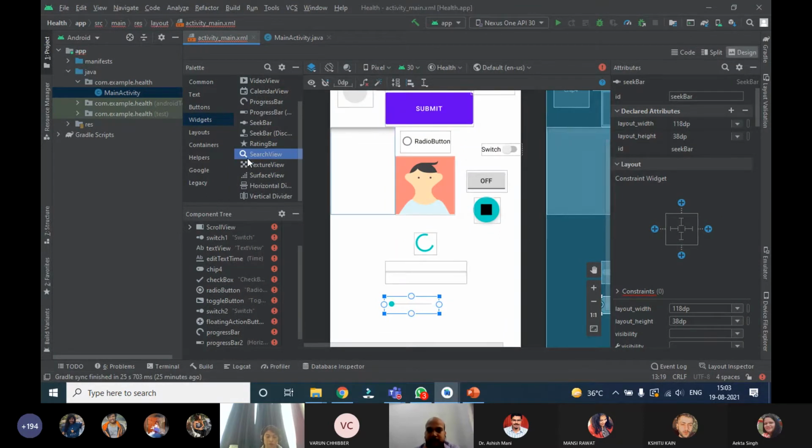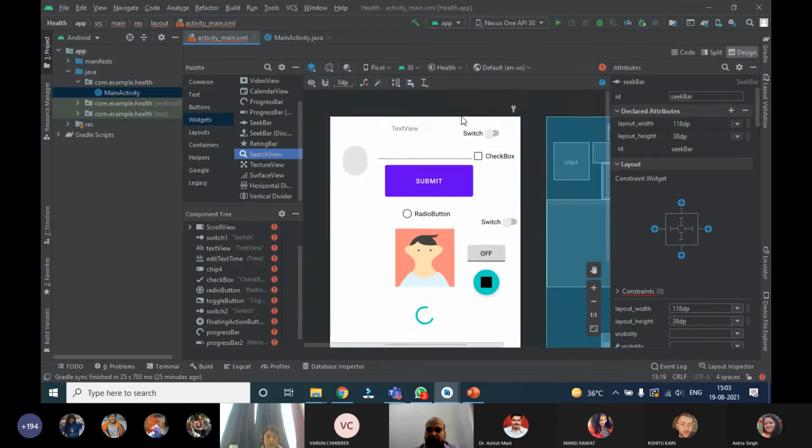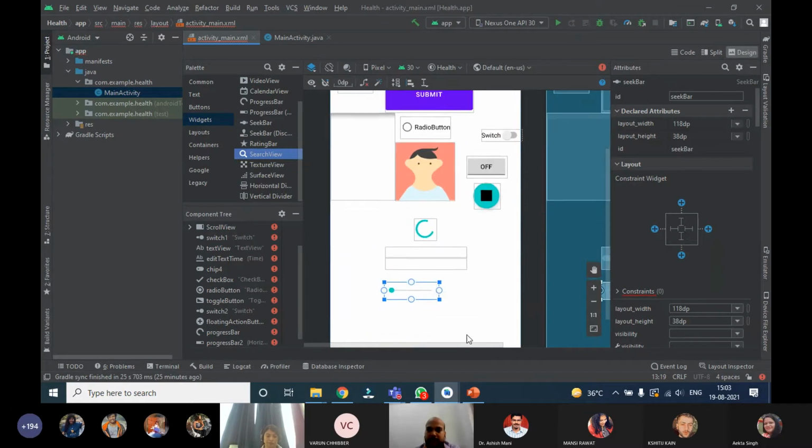Then we have search view. If you want to provide a search option at the top of the application or bottom of the application, then you can use search view. Then we have texture view. So different types of controls we had, one by one. If you see them, then you will be able to design a very good interface for the user, right?